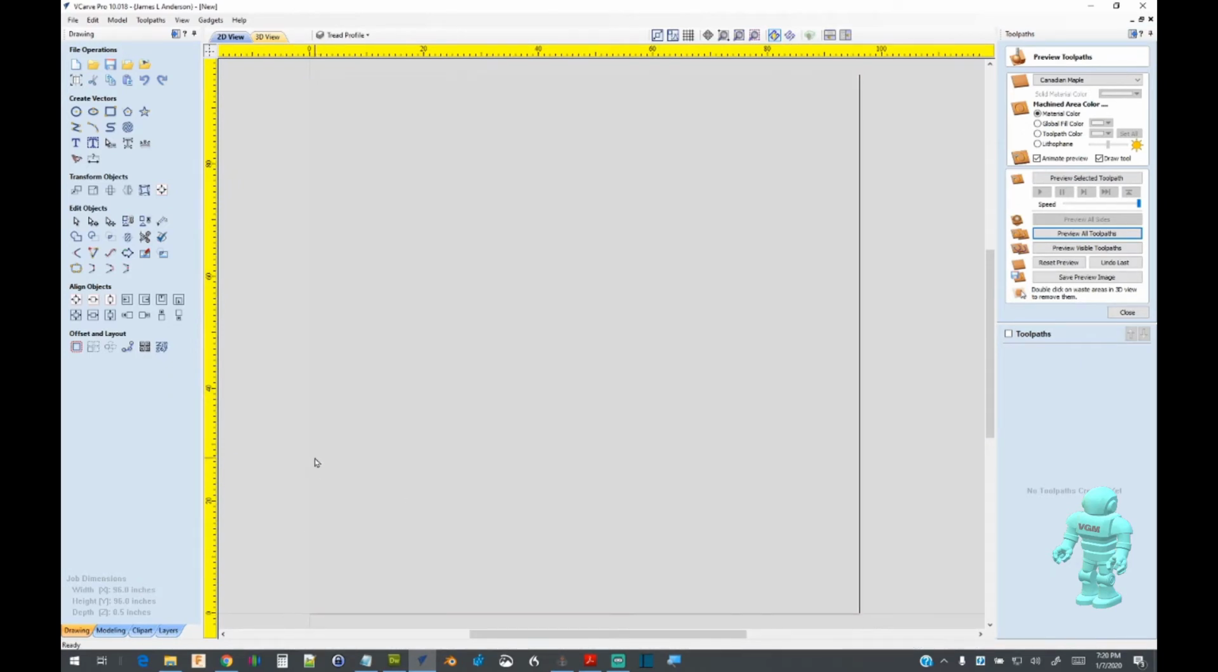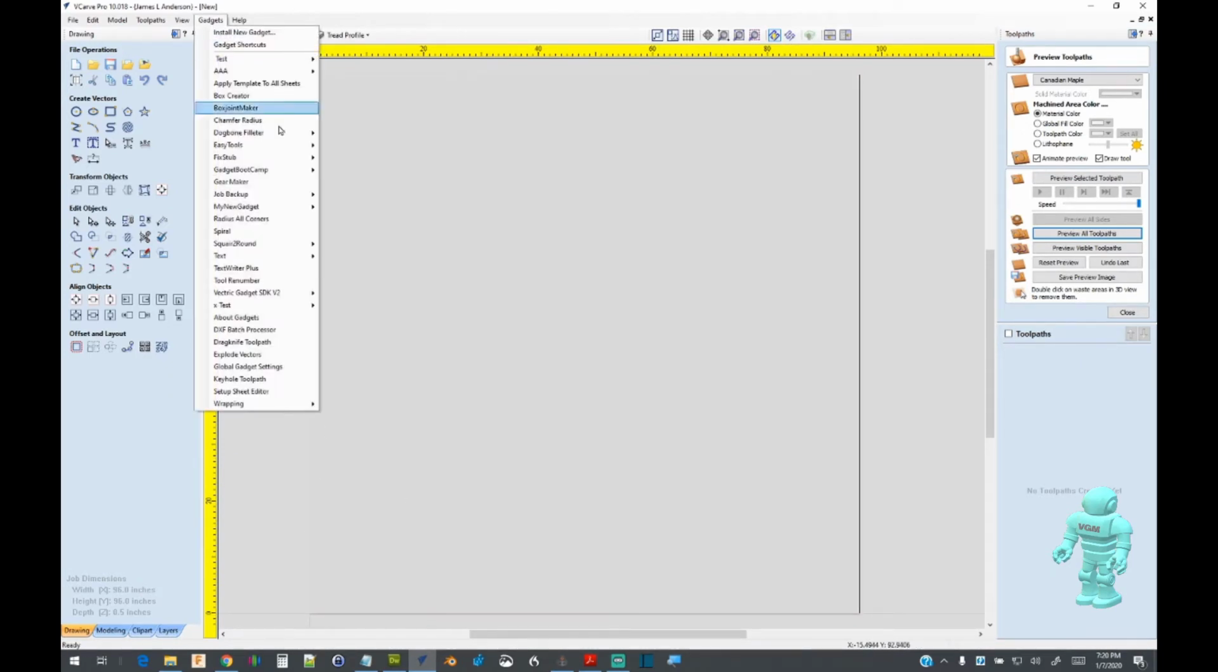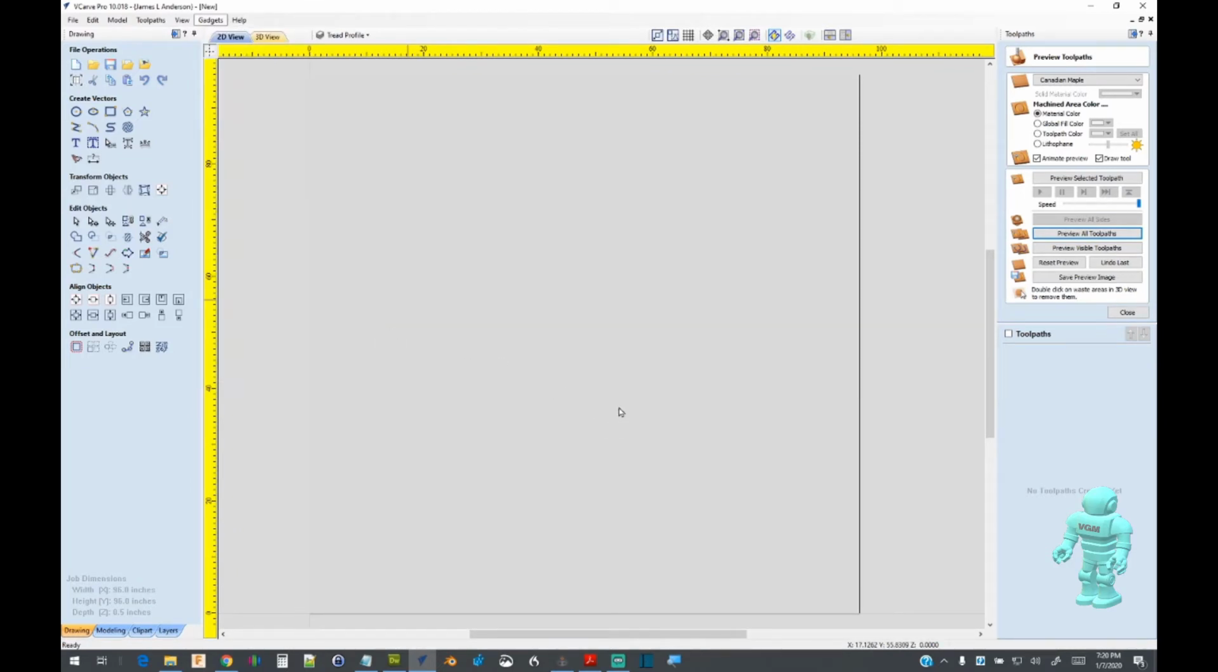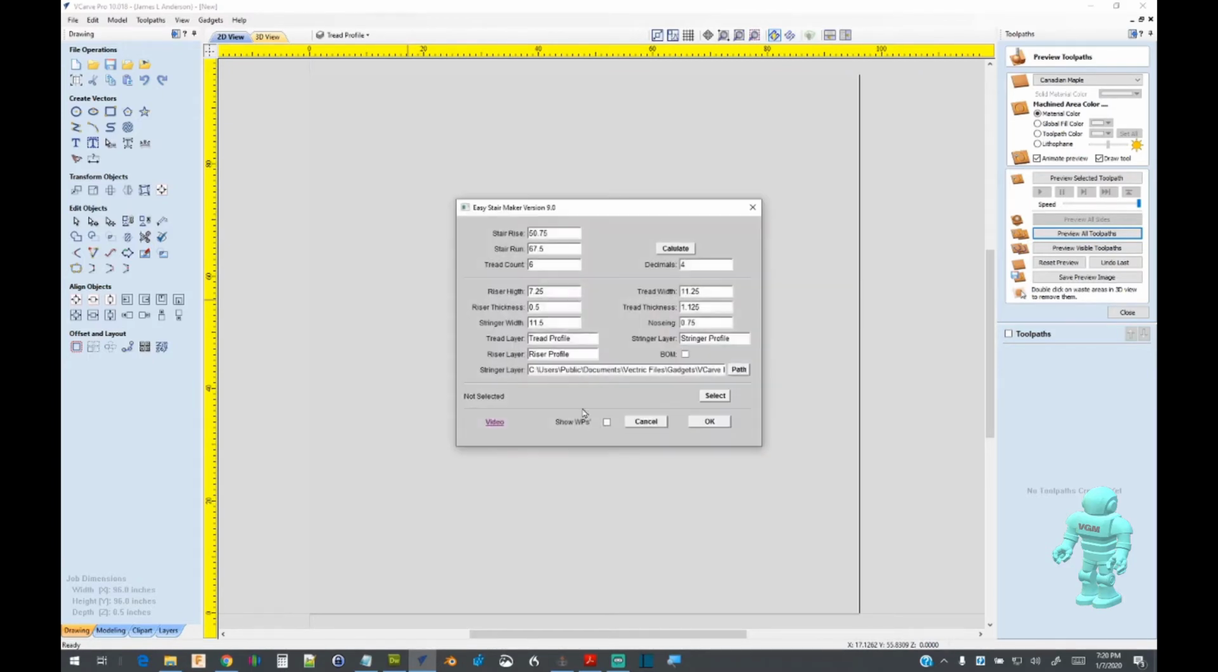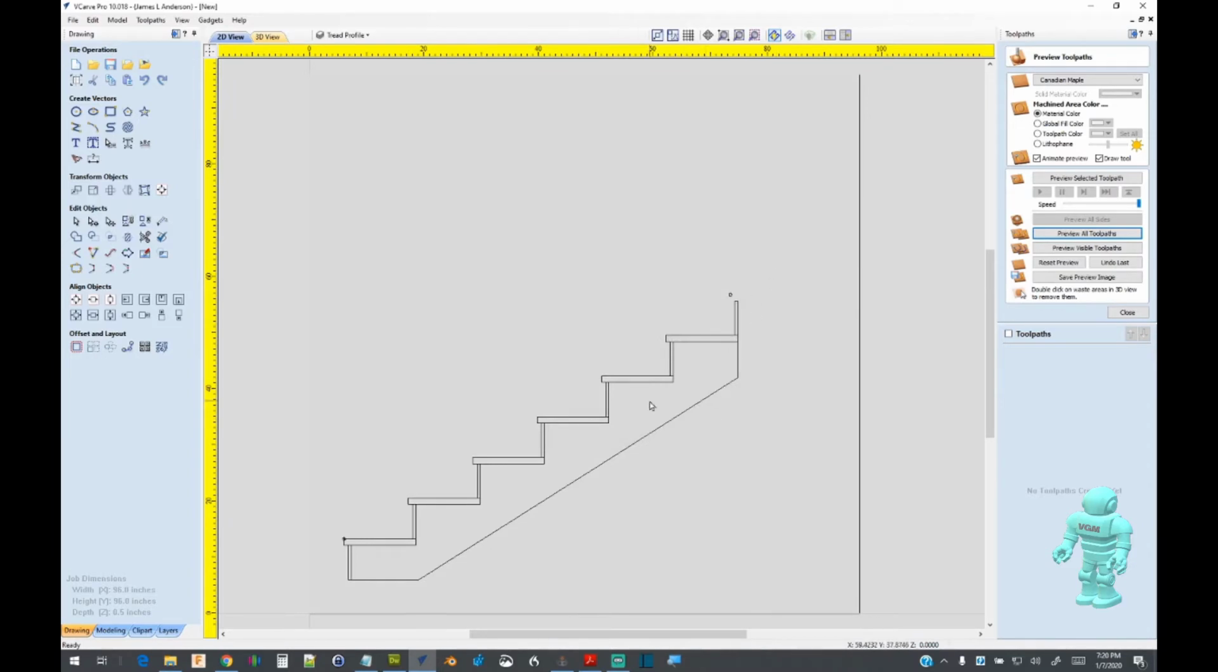Let's run the gadget once more. We receive our warning. This time, we will not select a tool from the tool database, and press the OK button. We now have logic in place to prevent a toolpath from being created. Let's take a quick look at the code.